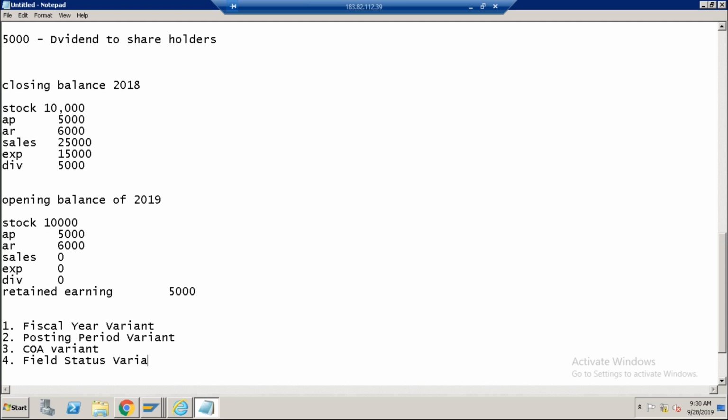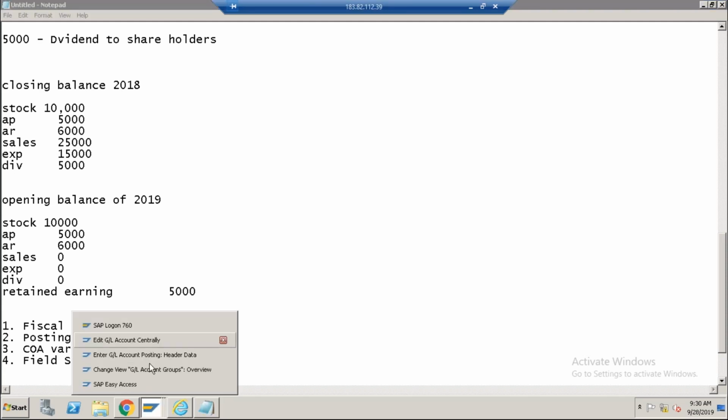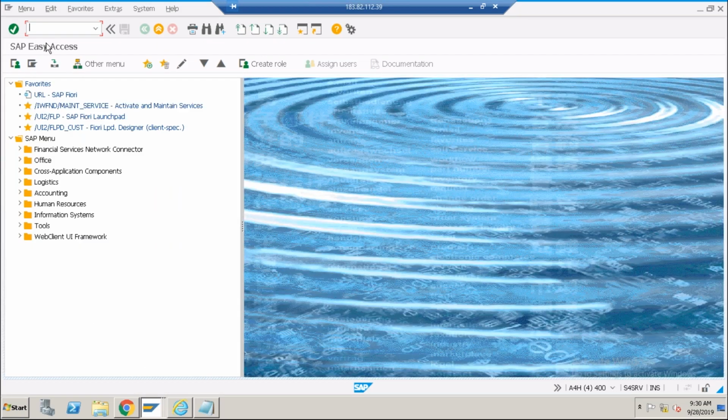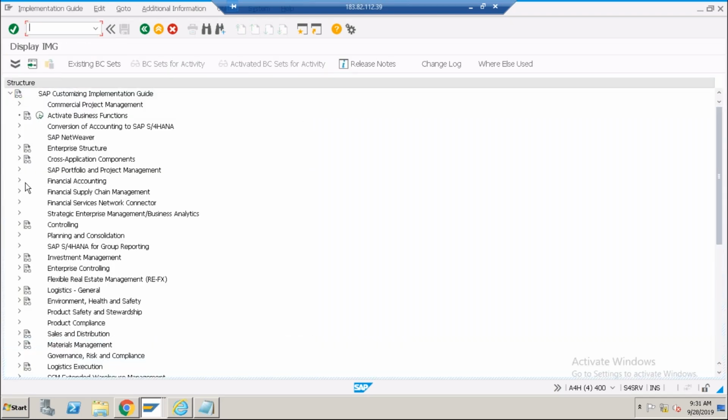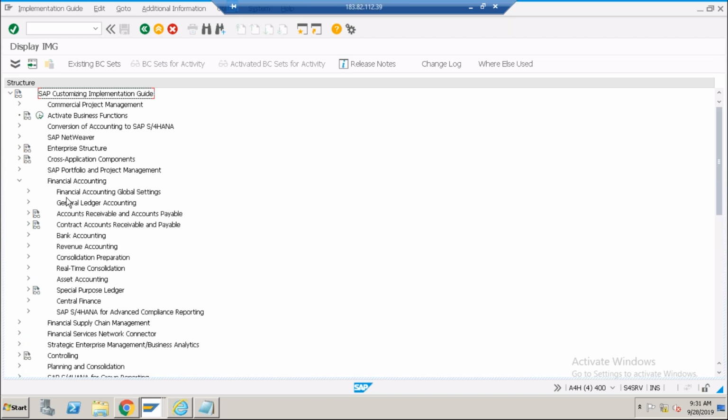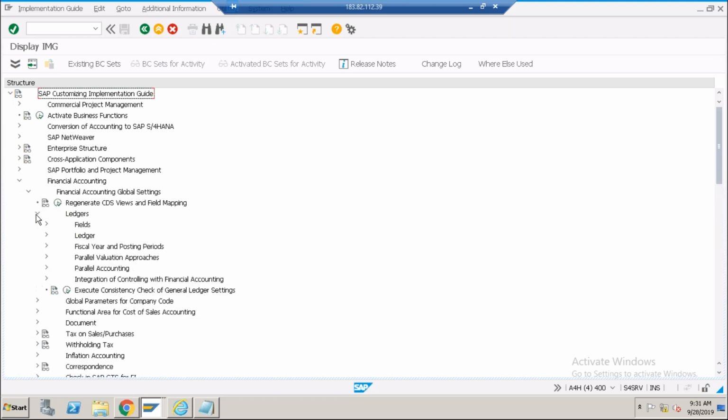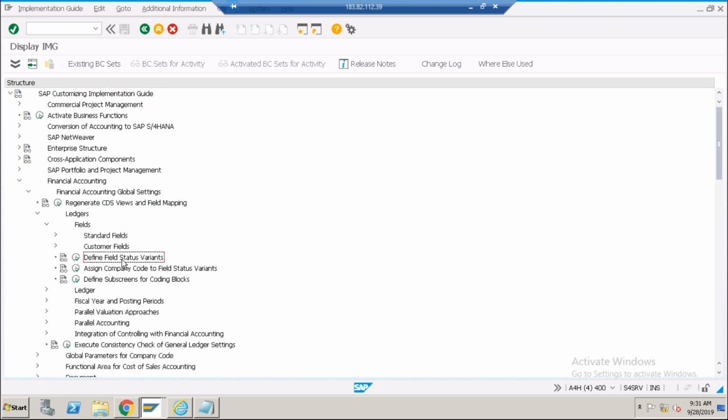status variant. Okay, what is field status? So that you will not be able to understand now. Only just follow what I am doing. Later on, I will tell you what exactly we have done when we do the transactions. So I'll go to IMG, financial accounting, global settings, ledgers, fields, define the field status variant, assign the field status variant.